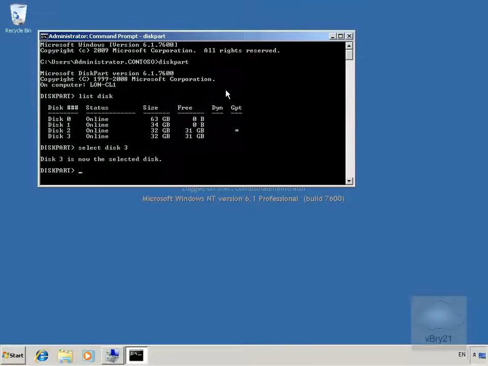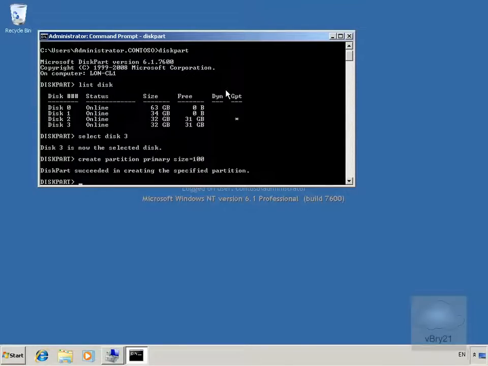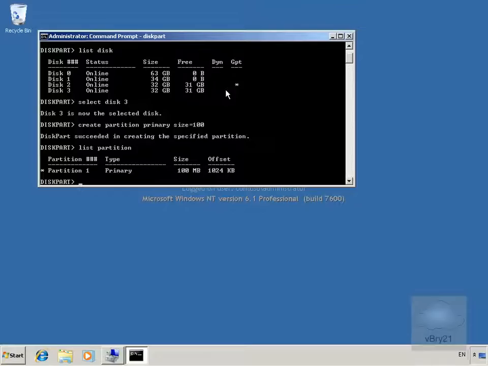Now what we want to do is create a partition. So we'll issue the create command, and it's going to be a partition, and the partition will be primary. We'll make the size equal 100 megabytes. Hit enter. That has now created that partition. We'll list the partition, and as you can see here, we've got partition 1. We're now going to select that partition.